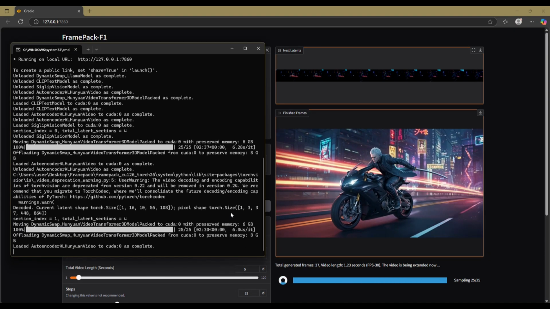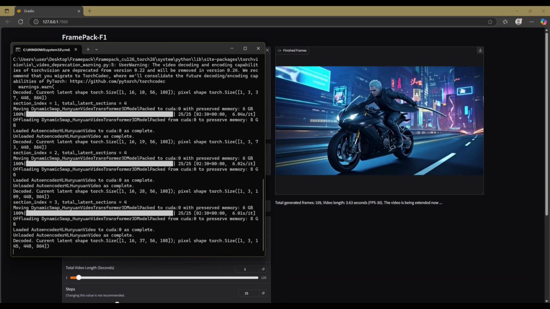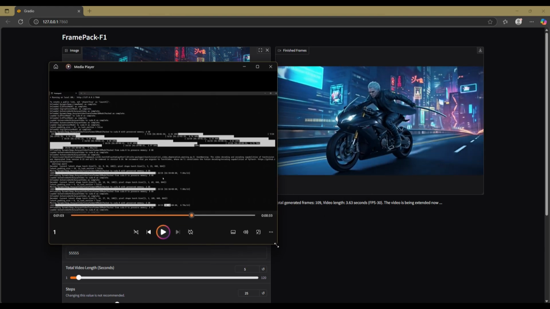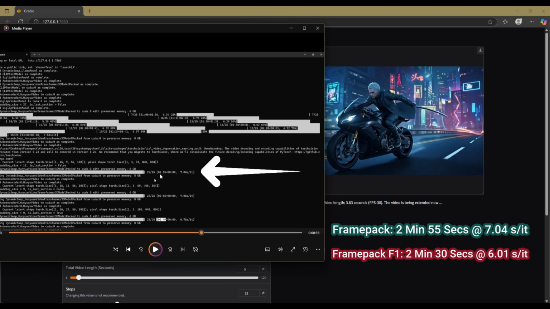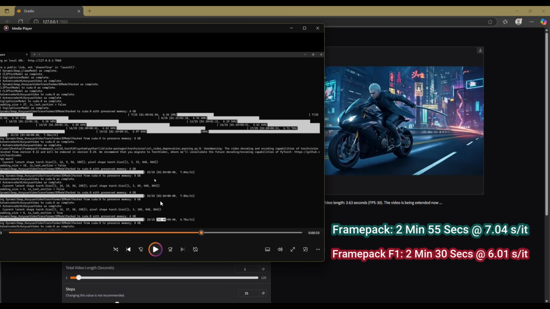At the end of a generation using a 1400x768 pixel image with T-cache on with the same seed at 5 seconds and 25 steps, it takes me about 2 minutes 30 seconds to generate every second of video at the speed of 6 seconds per iteration. Now let's compare this with the non-F1 model, which took me about 2 minutes 55 seconds and generated at 7 seconds per iteration. F1 is a little bit faster than the previous version.